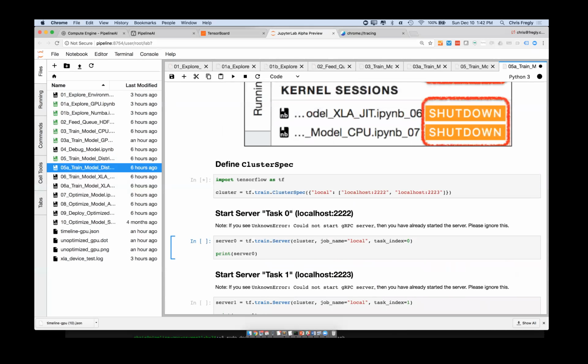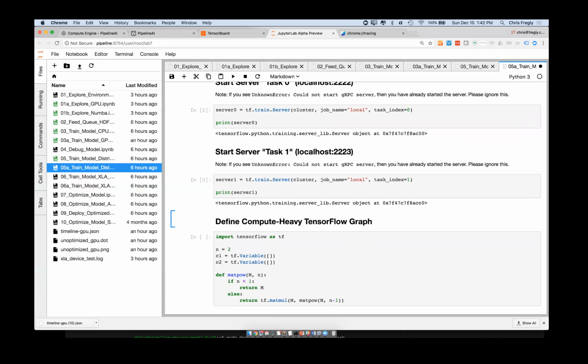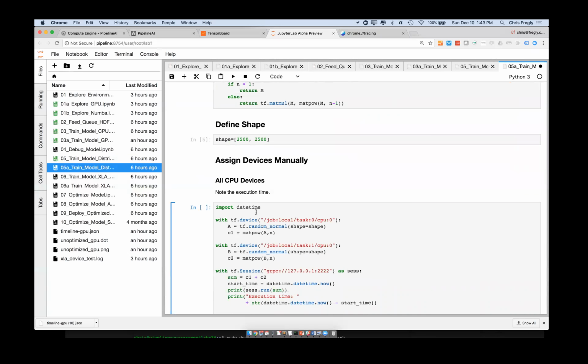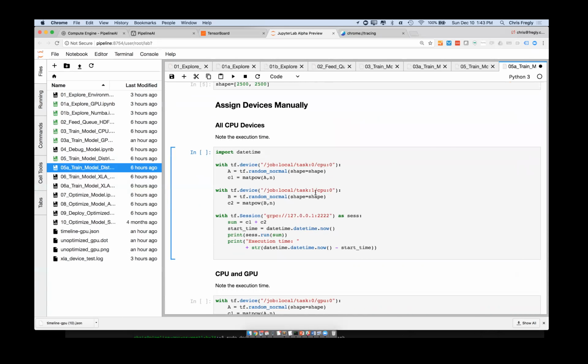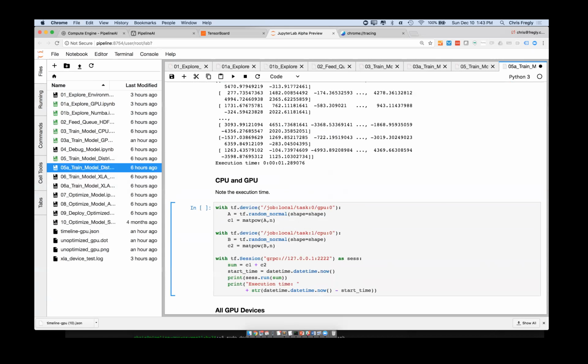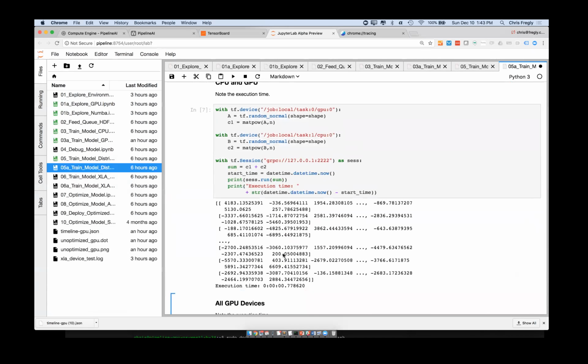So we actually start up 2 servers listening on different ports. We're doing a compute-heavy matrix multiply. Actually, we're raising this matrix to a power. Here we're assigning to the CPU. So we're raising A to a power, we're raising B to a power, and then we're summing A and B. And let's see, we do one on CPU, one across CPU and GPU, and then one on both GPU and GPU. And as we would guess, the GPU is faster.